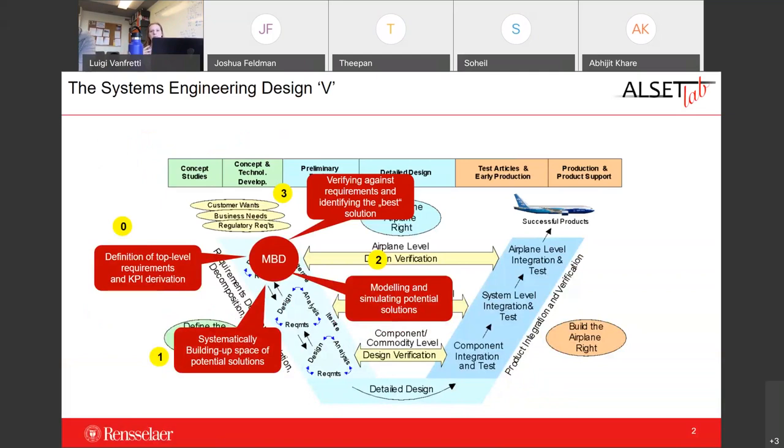We work with model-based design, so we have to start at the very beginning with verifying requirements, identifying our best solution, modeling and simulating potential solutions, systematically building up a space for potential solutions, and defining top-level requirements here. So this is the engineering design process for an aircraft. We start there, and then we build up to get our whole airplane.